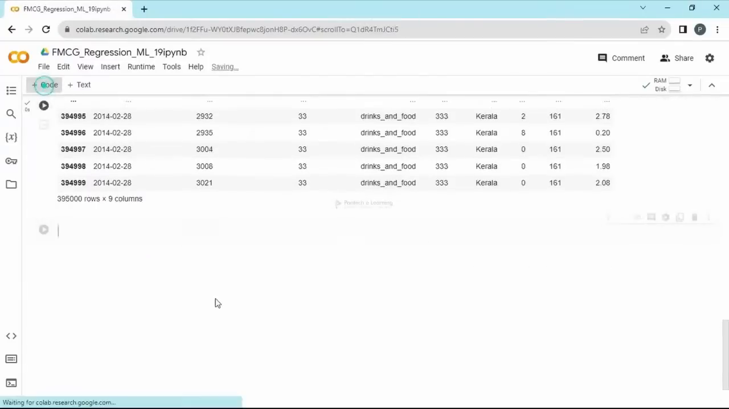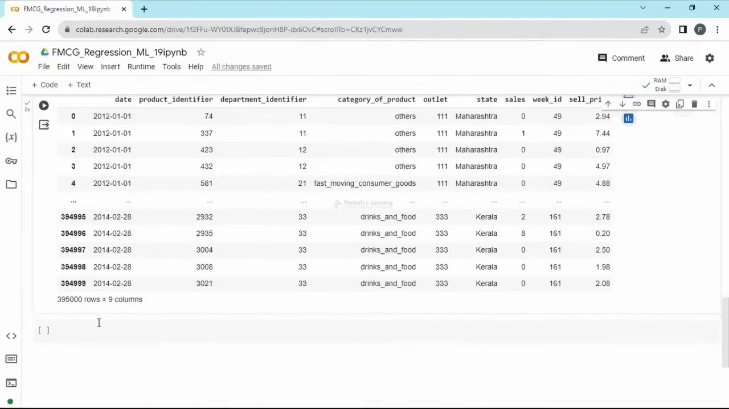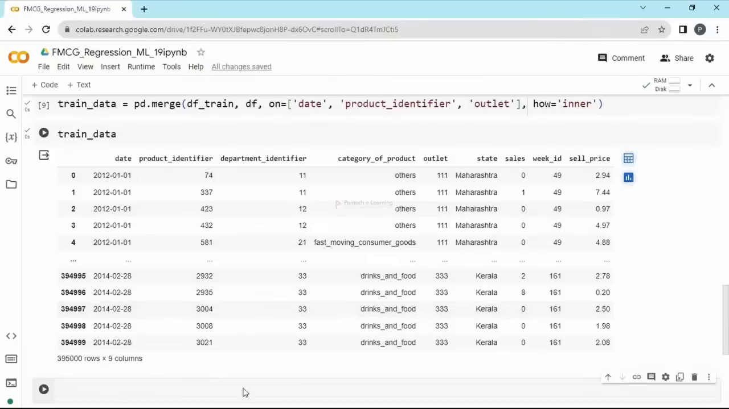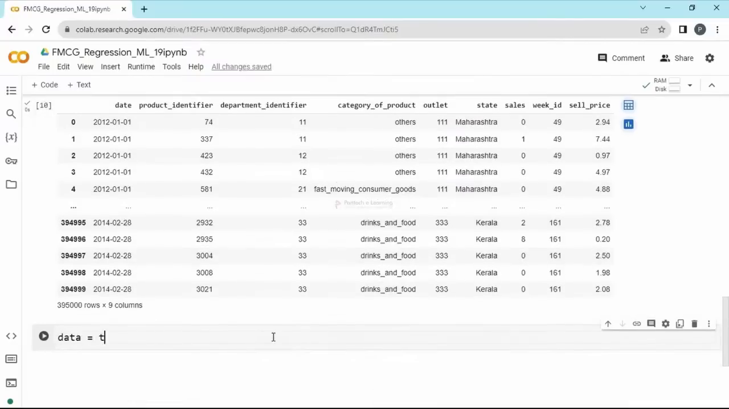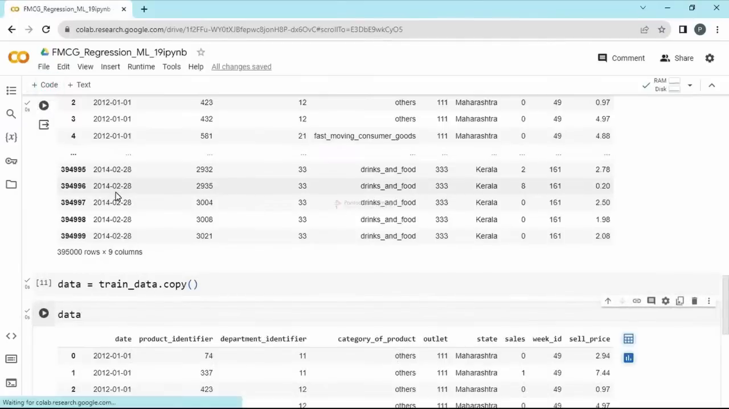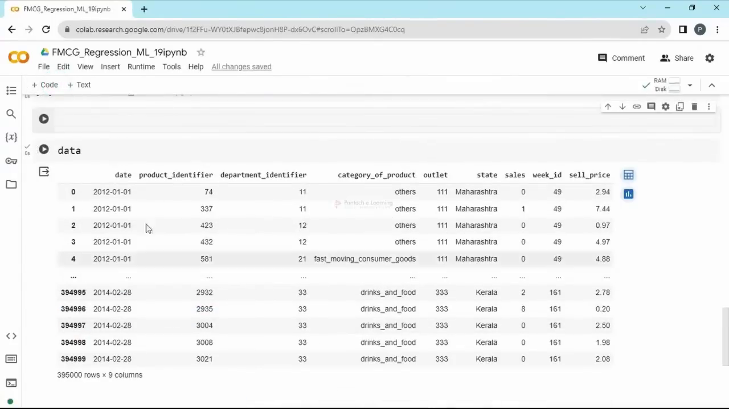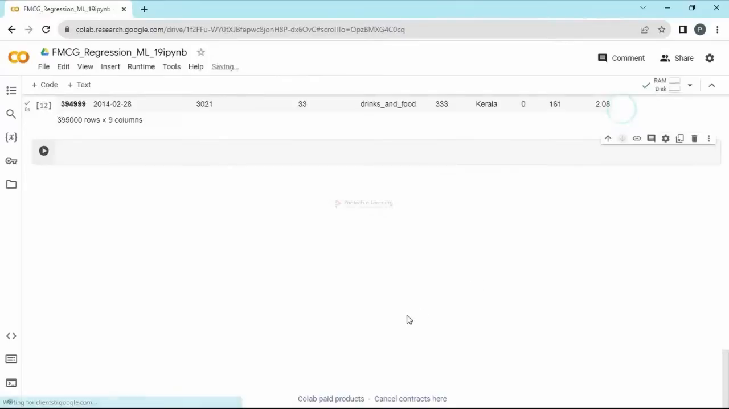If you want, you could also see here it is 3,95,000, nearly 4 lakh rows, and 9 columns are available. So let it be in this variable. In data, I'll just take a copy of it, train_data.copy. So a new copy in the memory, so that whatever changes we do, we'll do it in data. And let it be as a sample, so that in case required, we can go and use it later on. So for now we'll go into exploratory data analysis with data.head once again.